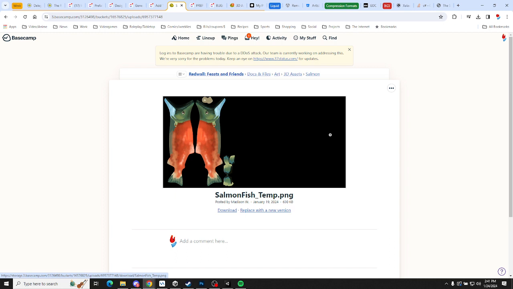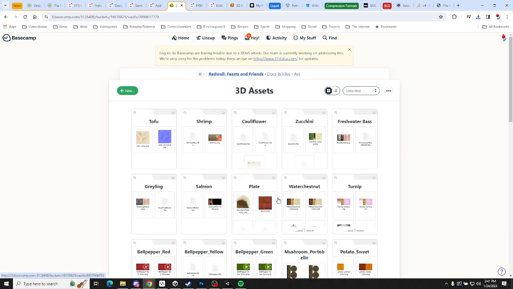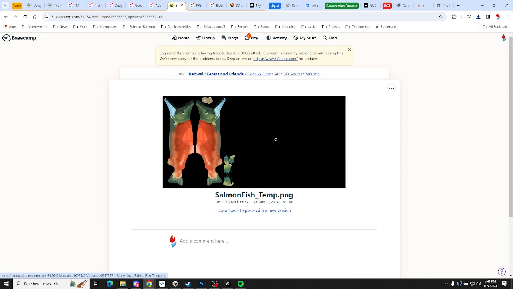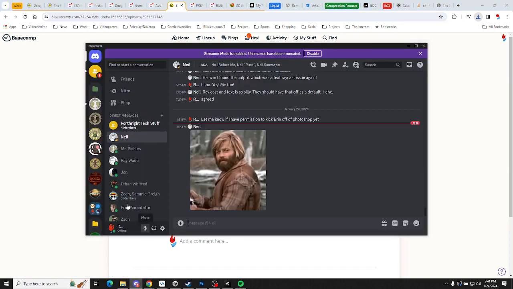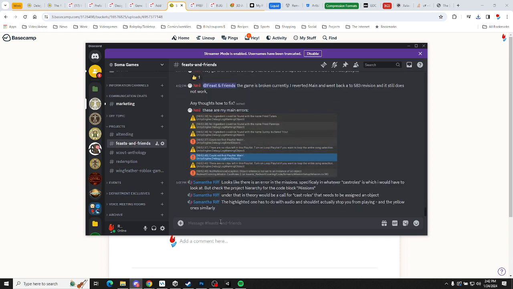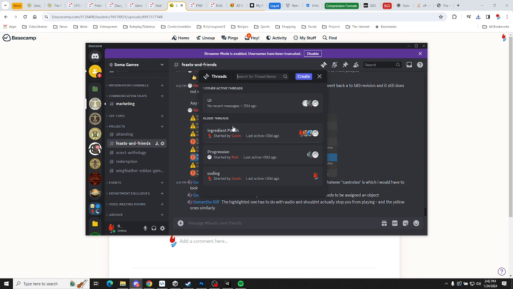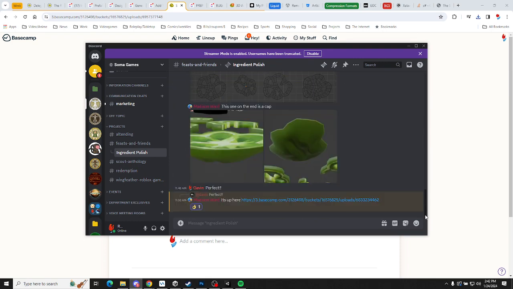That is not, but I mean, okay, so we'll download you and we go to grayling. Here we go. Grayling baked, yeah. So salmon. I will download this. It's not finished, clearly. But if we go here, we go to Feast and Friends. Here we go. Hey, threads. Ingredient polish? Come on, here we go.